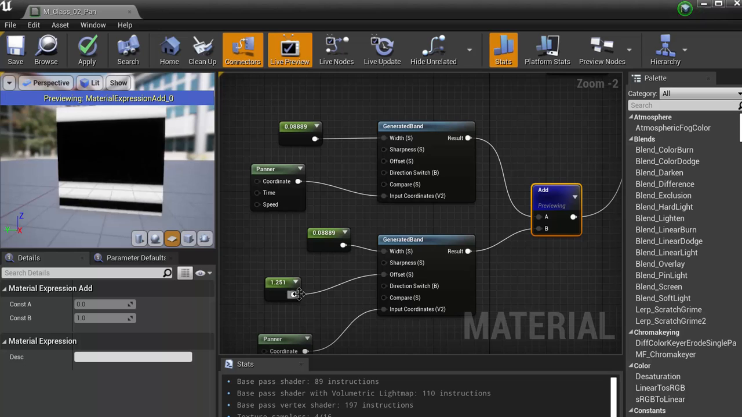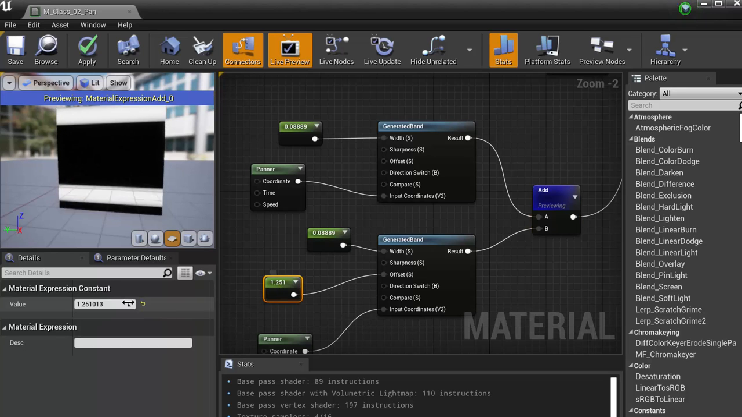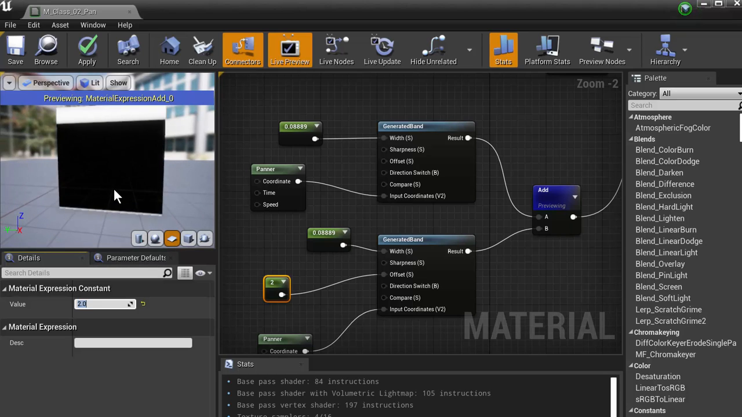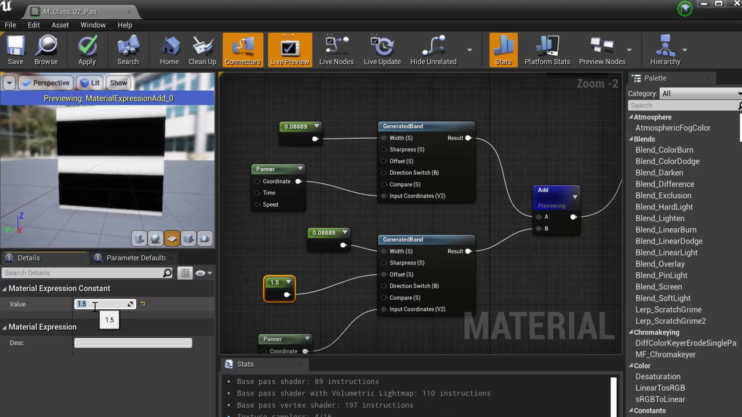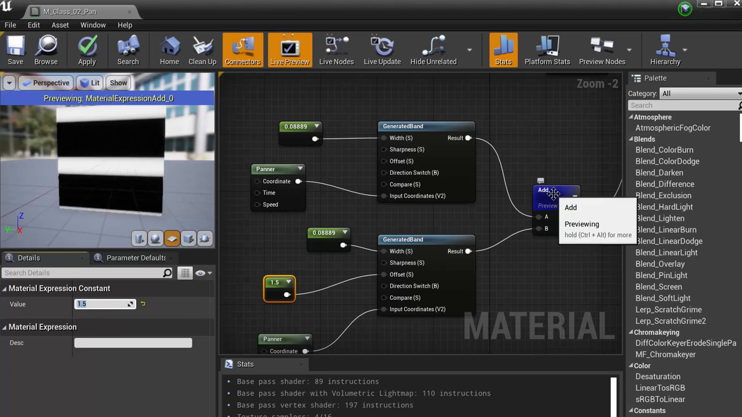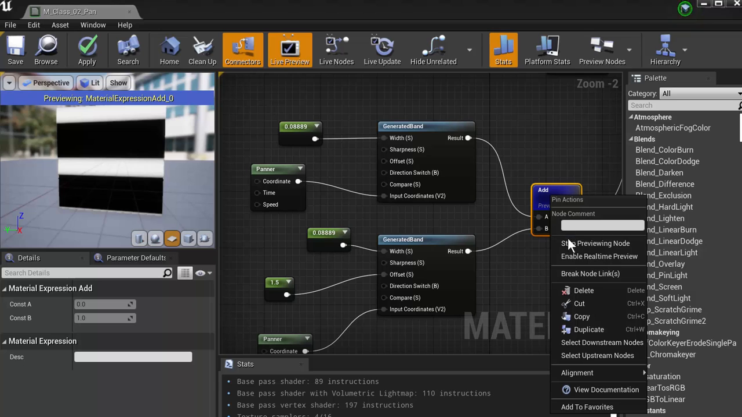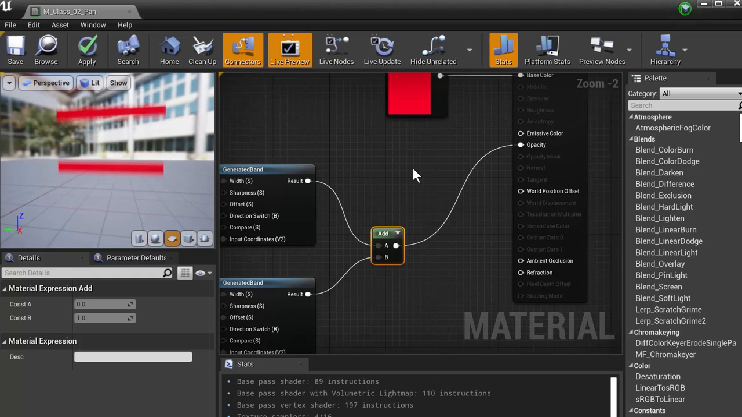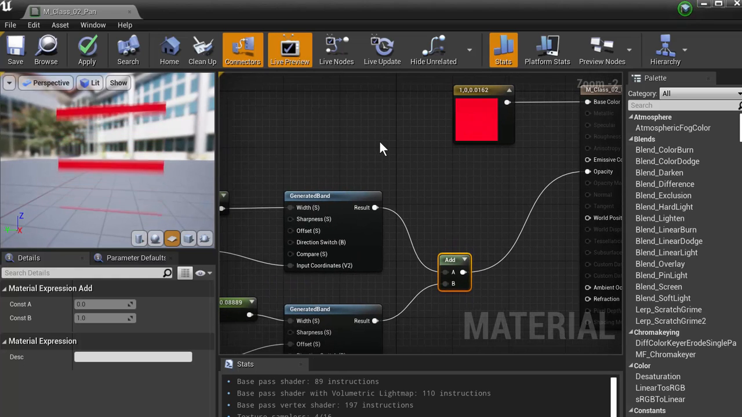And if I take this constant here on the offset and increase it to maybe 2, I'll get a little more spacing between them. There we go. That might be a little too much. How about 1.5? Oh, that's almost perfect spacing right there. So that's the add node. Now when I'm done previewing here, I can just say stop preview node. I'm just right-clicking on the node to do this. And then that's wired into opacity, and that gives me my effect.